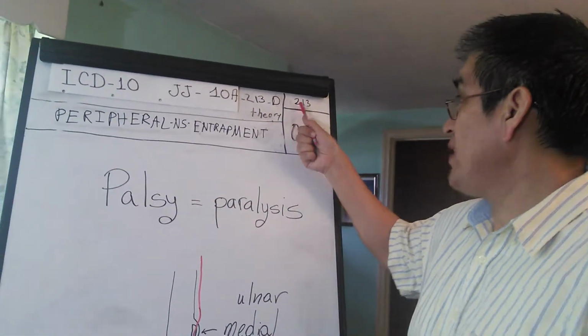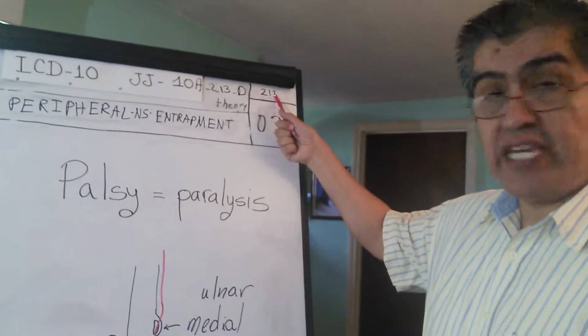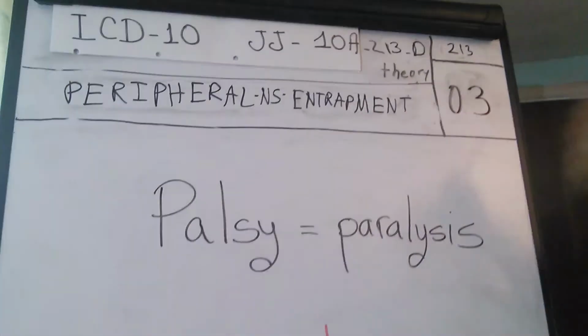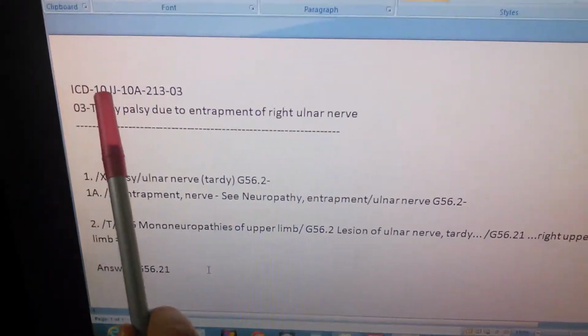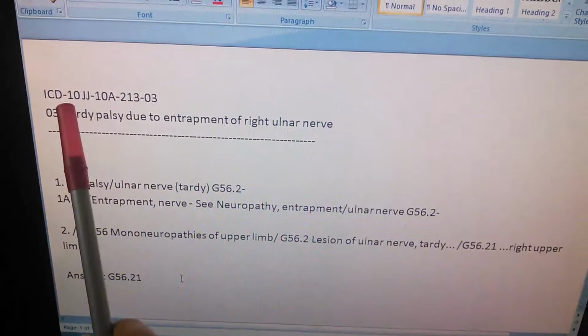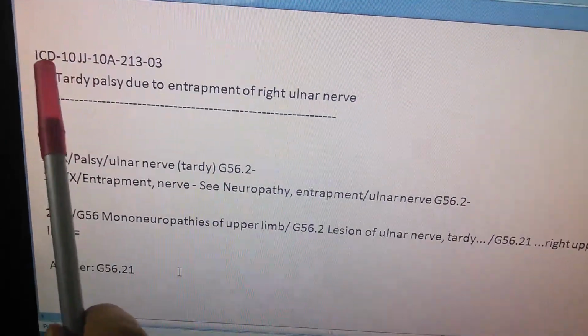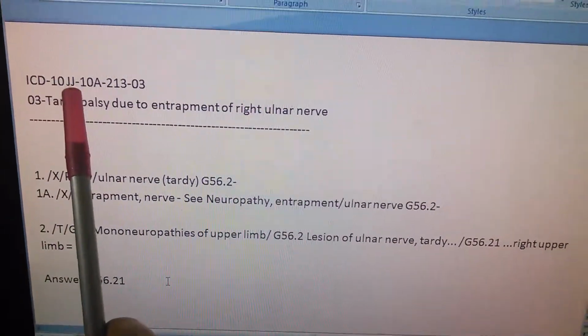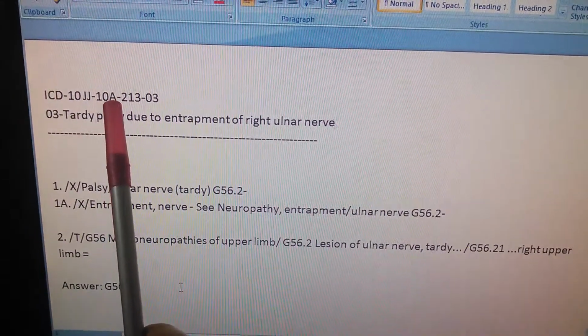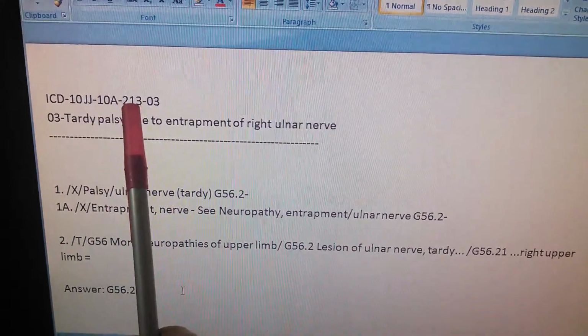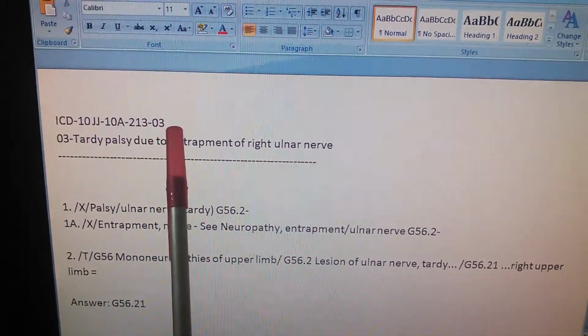So the problem, the page is 213, and the problem is number 3. And then let me go to the computer to read the whole thing. Let me sit down here, and while Stephanie points to the screen, I am going to read it. This is the code of the video on YouTube. ICD-10, JJ-10A, which is the book. The page is 213, and the exercise is number 3.